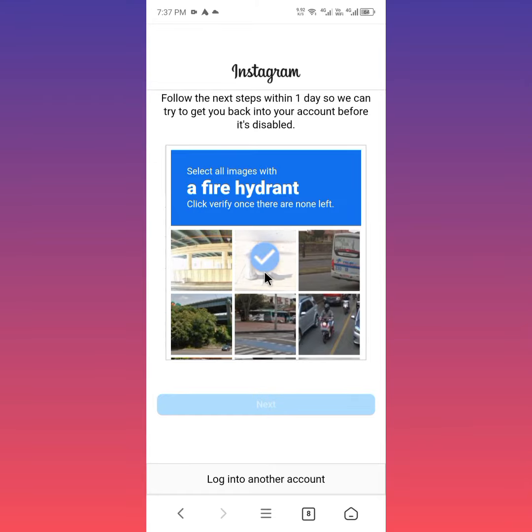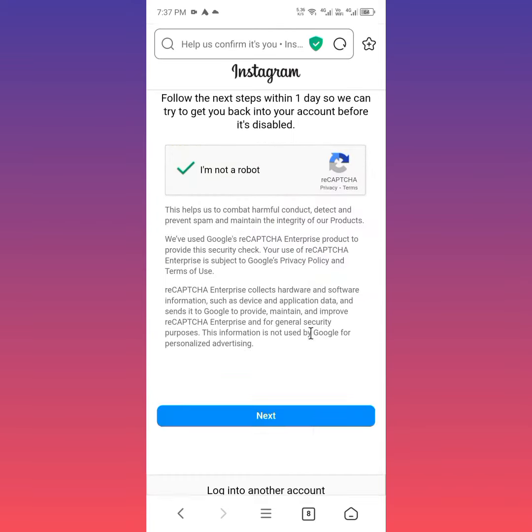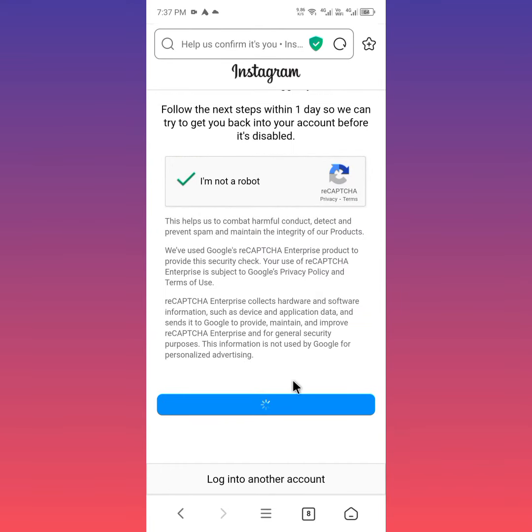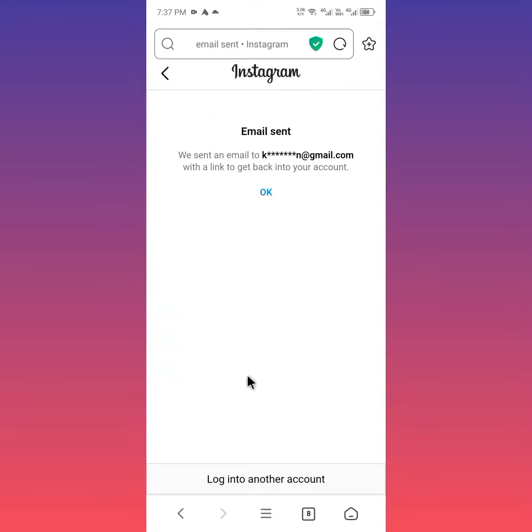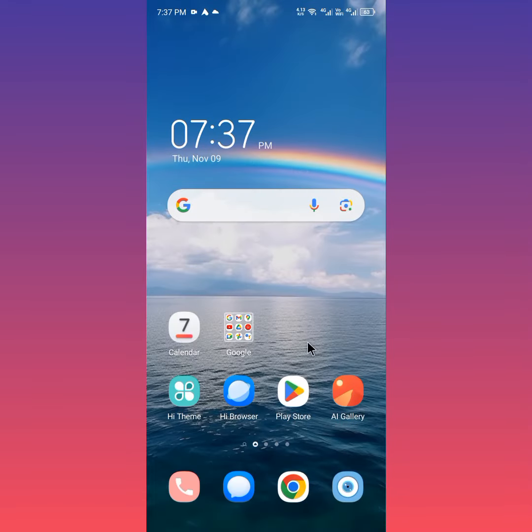After clicking on the Next button, you need to click on Verify and click on Next. Then wait for a few seconds, as you can see. Now you can see we have sent a mail to this email address. So you simply need to open that email address.